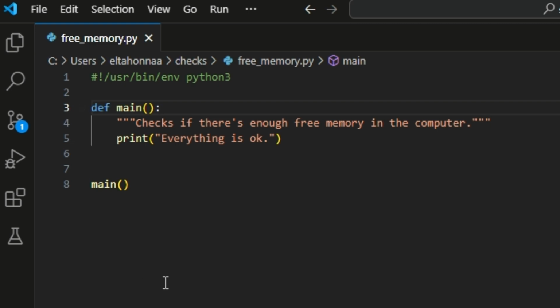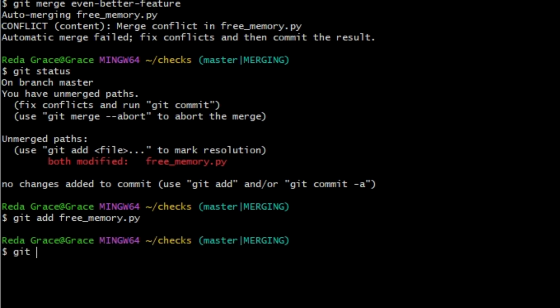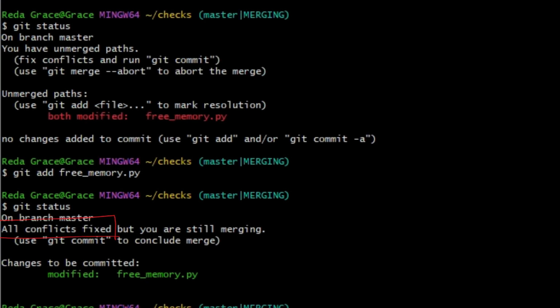Now that we've fixed the conflict, we'll mark it as resolved by running git add on the file, and then call git status to see how our merge is doing. See how Git now tells us that all conflicts have been resolved. Now we just need to call git commit to wrap up the merge.